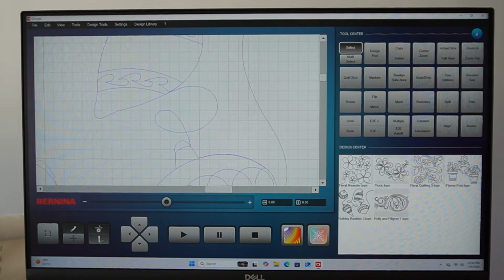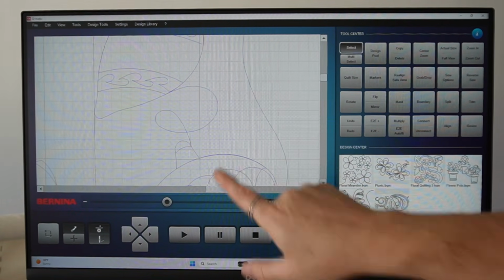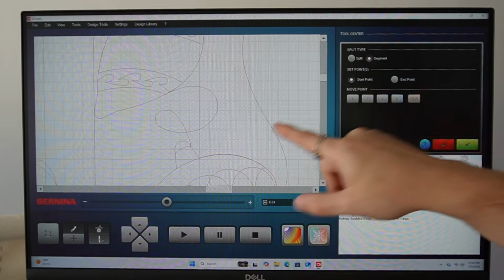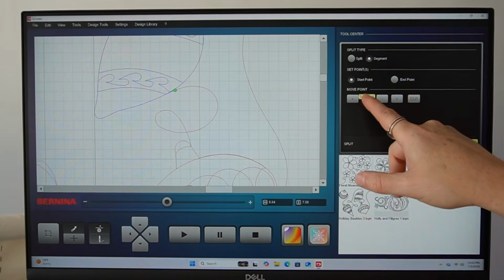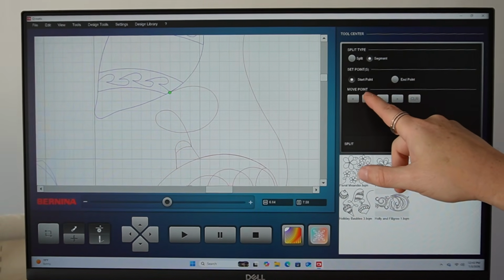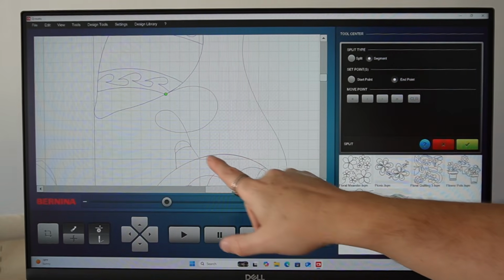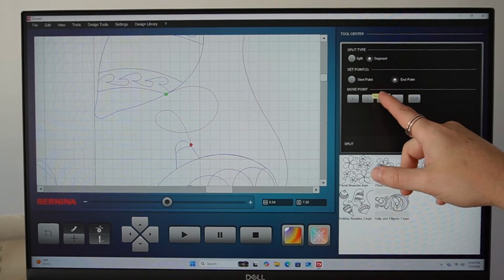And so now we need to split this section. So I'm going to pick the design, split, segment. I need a start point, and I need an end point.